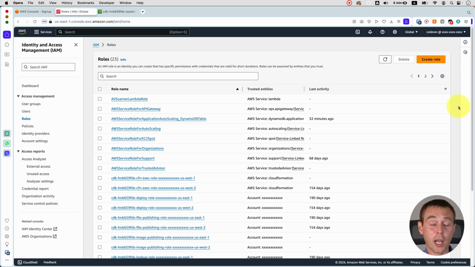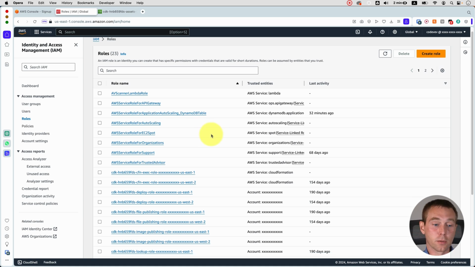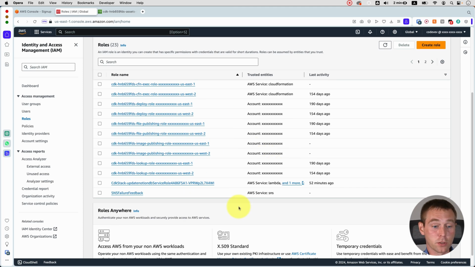You may ask how IAM roles are different from users. First of all, IAM roles are not tied to a single user or an entity. Instead, they can be assumed by any trusted entity. That could be your AWS service, that could be another IAM user, or it could even be external providers like Google or GitHub. For example, let's look at one of these roles.